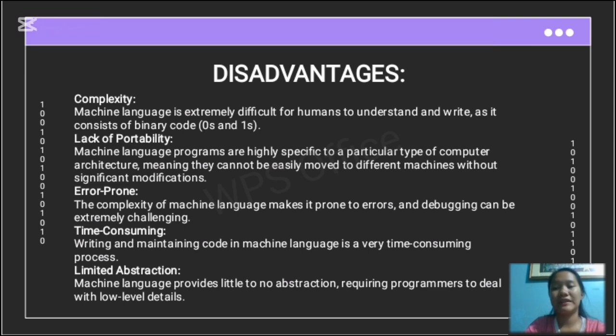Lack of portability. Machine language programs are highly specific to a particular type of computer architecture, meaning they cannot be easily moved to different machines without significant modifications. So, lack of portability: code is specific to a particular computer architecture.